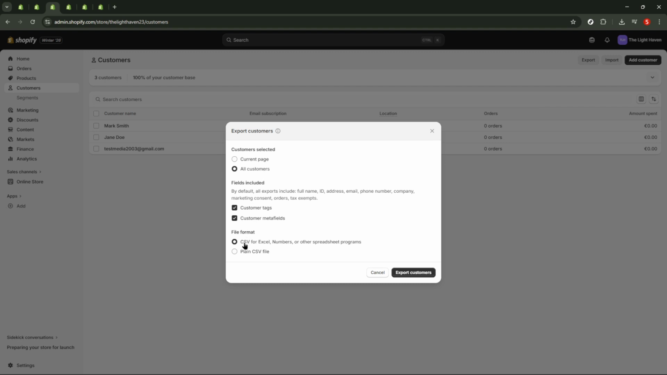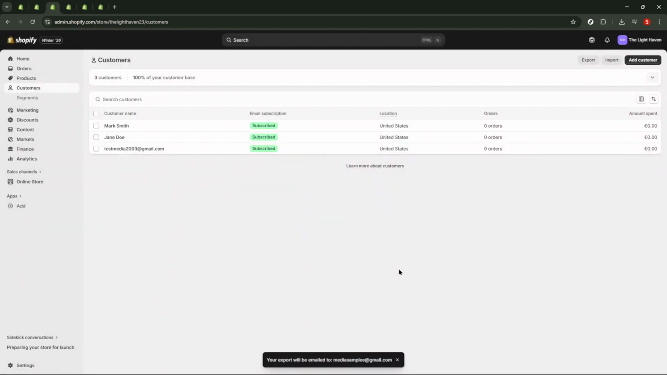Just like before, small lists download immediately, while big lists arrive by email. Handle this file carefully since it may contain personal information such as names, email addresses, and locations. Store it securely and follow your organization's privacy policies and any applicable data regulations.